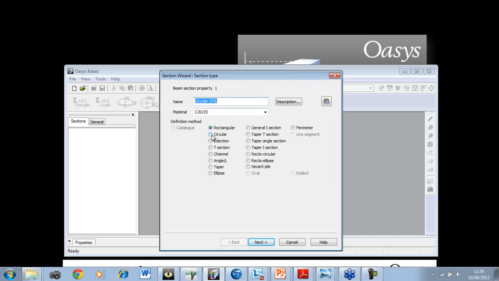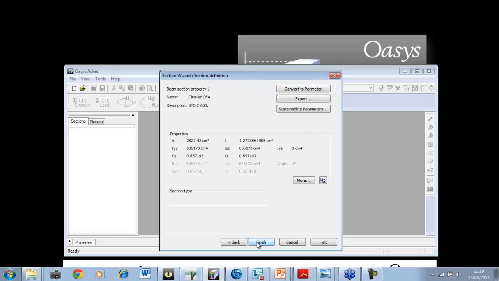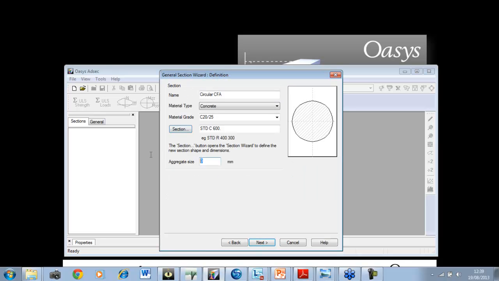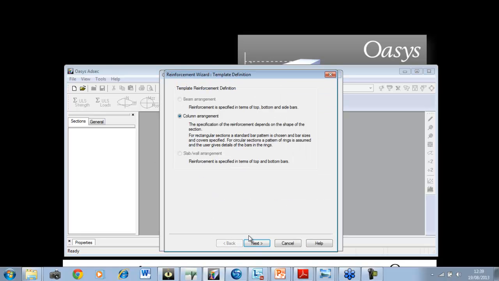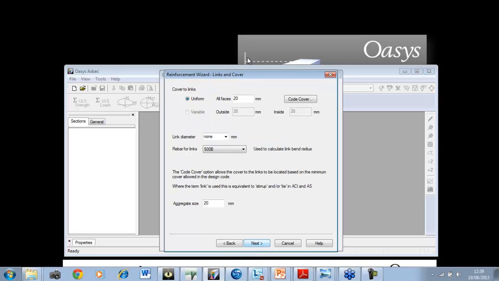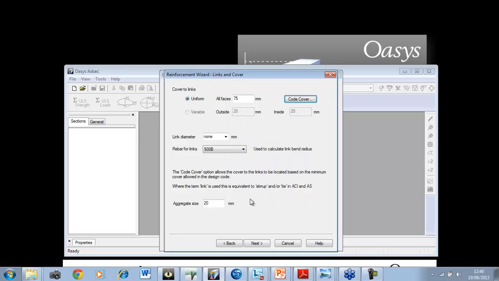If I click on section, we get into a similar wizard to that we had gone into in ALP, so diameter 600 mil. Okay, and finish. Okay, and aggregate size 20 mil. Now we need to put the reinforcement in, so I'm going to go for a column arrangement. So we'll give a 75 mil cover to the links. We have code cover options here as well if you want to go a bit further into it. I'll put the link down as 12.